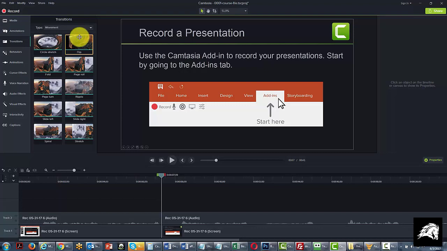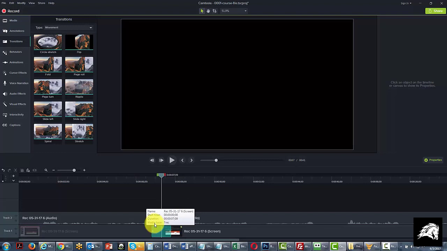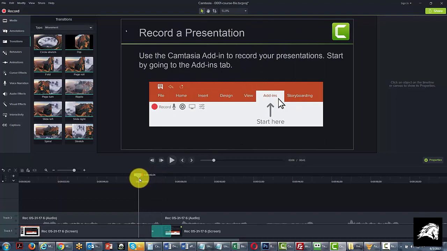And so what we're going to do is drag this transition down to the timeline. And what you're going to notice is that it is going to land on the actual video track. Now let's see what the transition is actually going to look like. So we'll back the cursor up and then we'll hit the play button. And if we look in this area, the editor will show us what our transition is going to do.